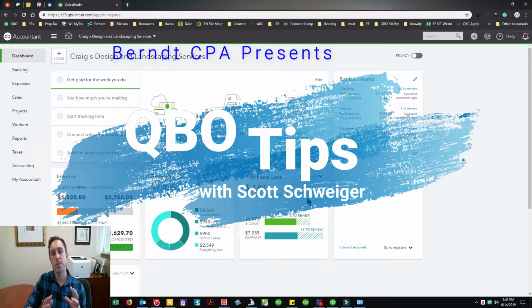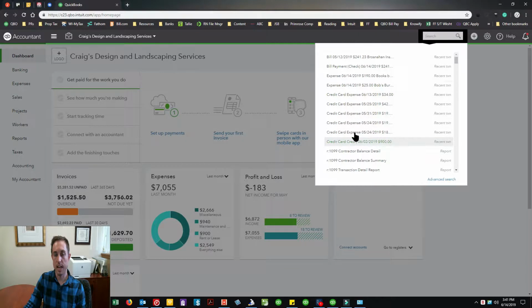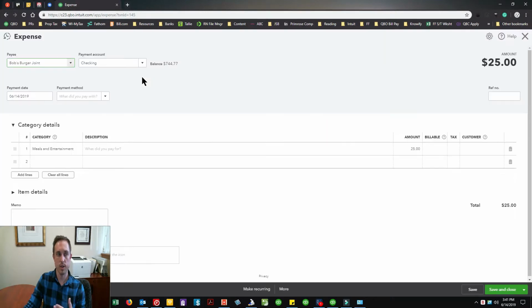We can't remember everything. Sometimes we have to search just a little bit. Luckily, QuickBooks has a really great search tool. If you click just on the search box, you get a list of the last 10 transactions that you've done. Just click on the expense, transaction, whatever it is, and it brings you right in there.